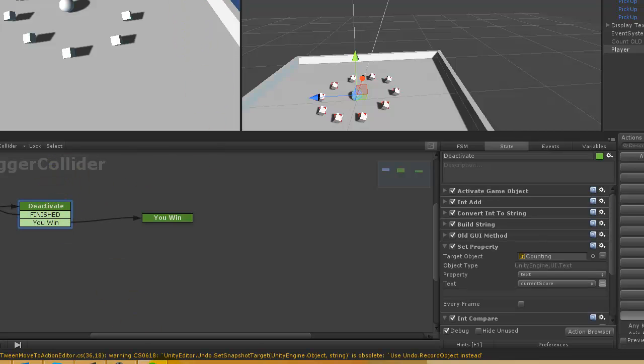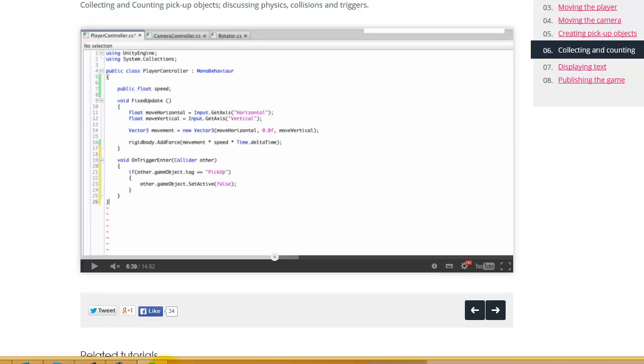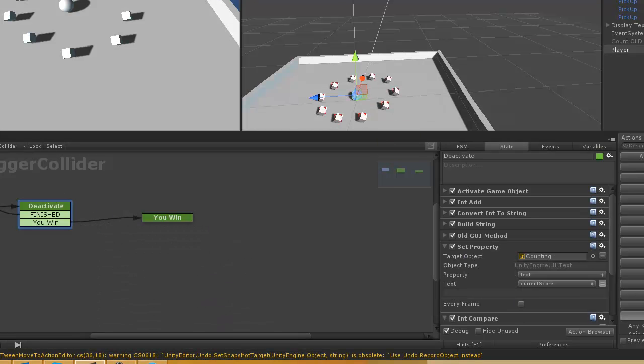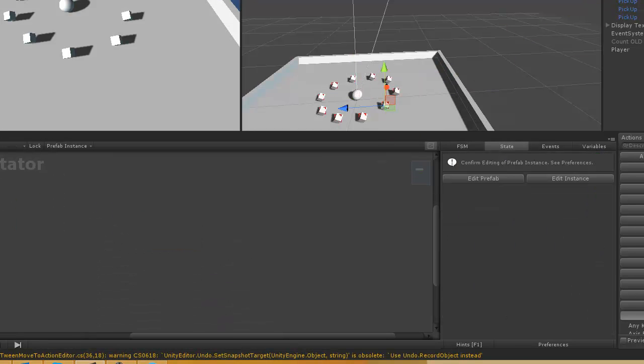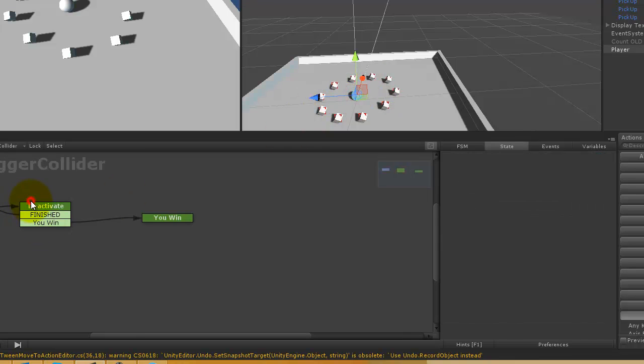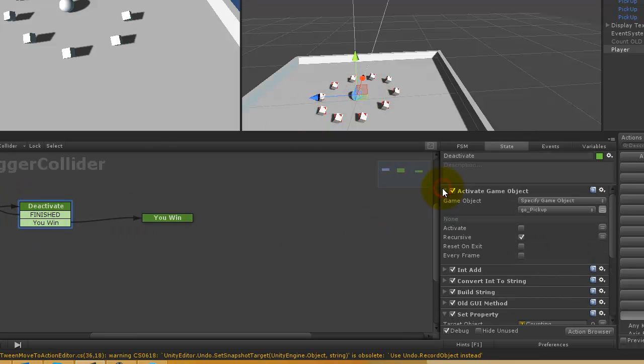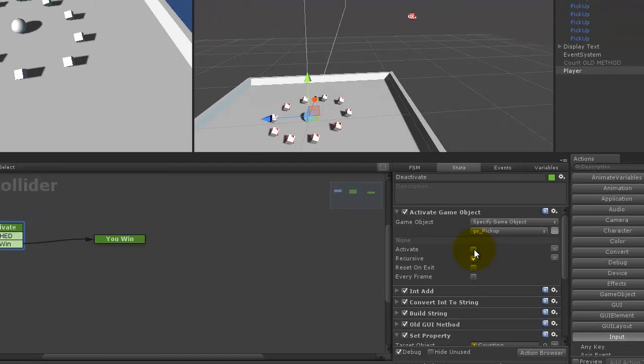So according to the code, we now have to say that when you enter a collision of a pickup, in this case the pickups have their trigger on the box collider. In case you haven't done it yet, you have to do that again. I'm skipping a lot of things that are in the main tutorial. So when you hit the collider, we want to turn off the object so it disappears from the screen.